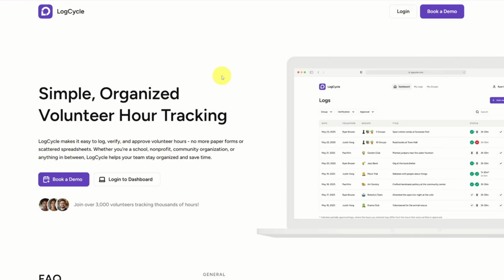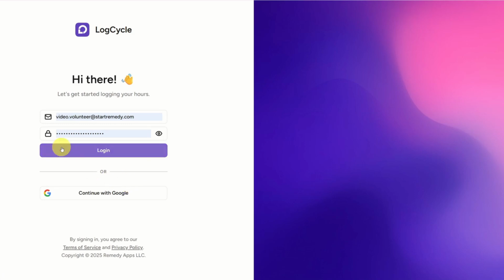So here we're going to start on the LogCycle website, logcycle.com, and then we're going to click Login to Dashboard to get started. So here is the login page, and if you have a Google Workspace account, you want to continue with Google, but for the purposes of this demo, we're just going to have a demo email and password.